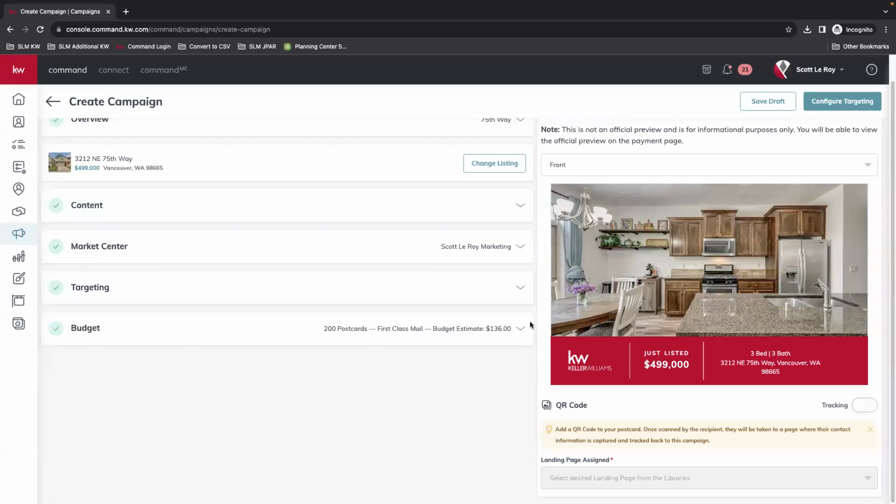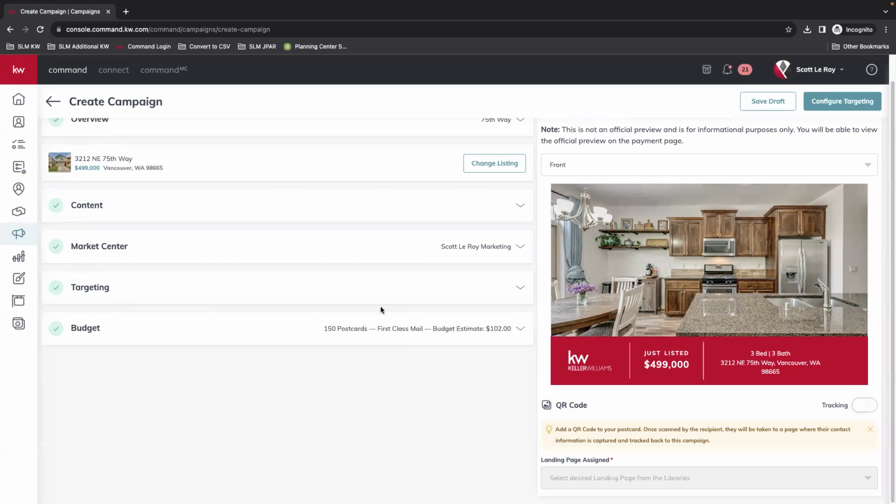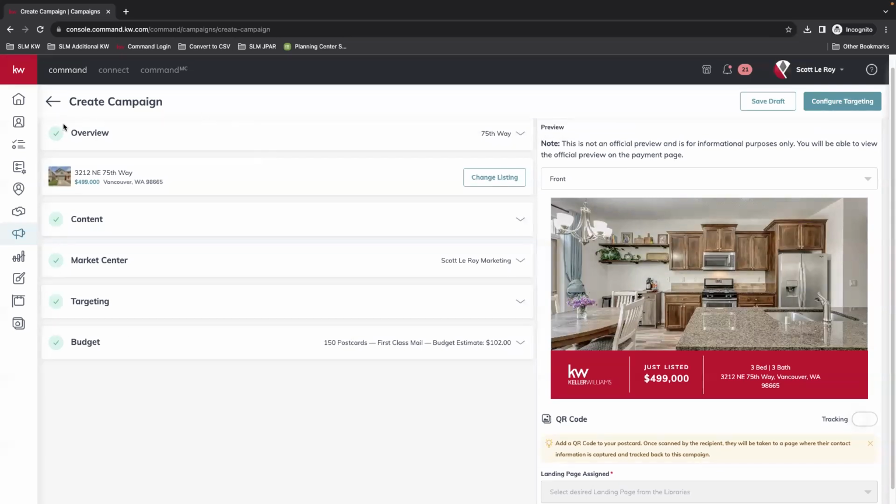And then here we have our estimated budget. So this is allowing you to choose, depending on the template, there may be different postage classes that you can choose from. And then you can also edit how many you want to do. So if you want to stay under a certain amount of money, you can always get close and then use the arrows. Or if you want to send out a specific amount, you can always just type that in. We're going to save that. So now on the left-hand side, we have everything checked and ready to go.